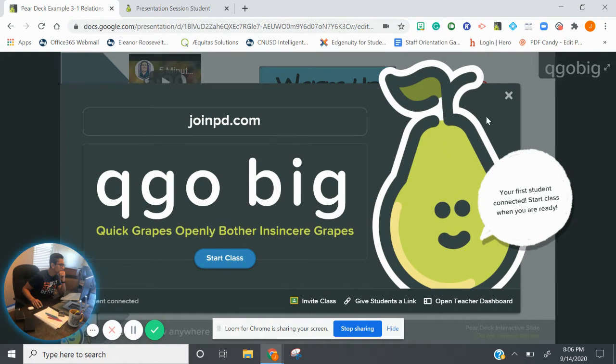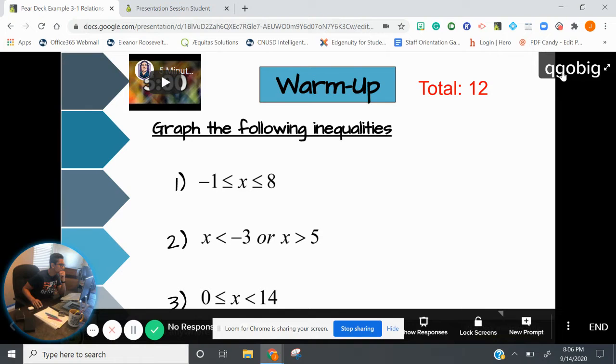But also, even if I close this, the code is always going to be posted up here. So if kids are still logging in through Google Classroom or they're going through joinpd.com, this link, regardless of what slide, will always appear. So you could always just throw the joinpd.com into the chat, and then they could constantly use this code. So if a kid gets kicked out or the computer falls asleep or anything like that, they could always use this code to come back in.